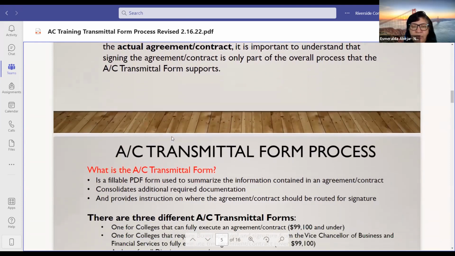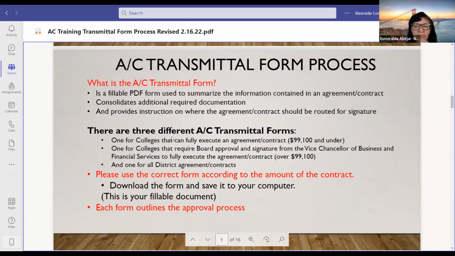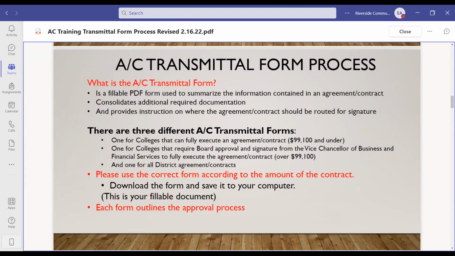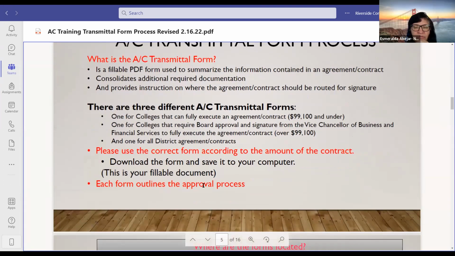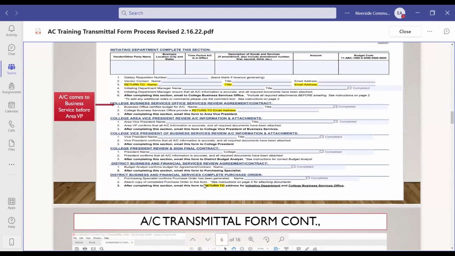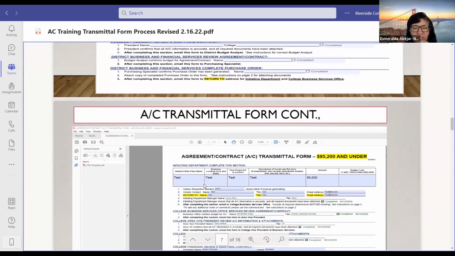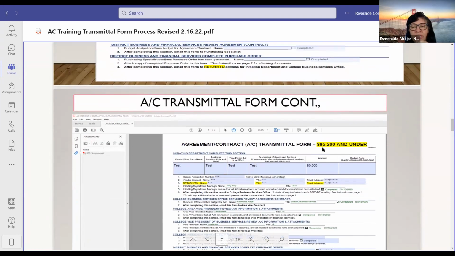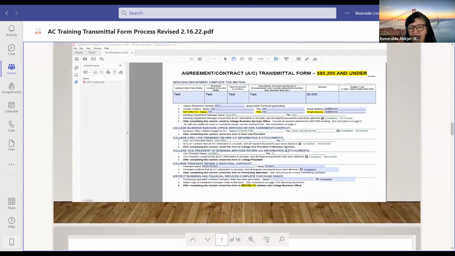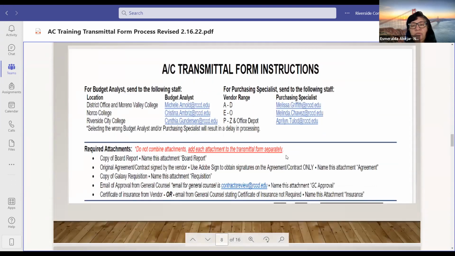I have the process here that I'm going to go through. I've already told you about the 99,100 and all that, right? How to download it, save it, and then you move forward. So let me just go through that. This is the form that I had in the presentation. This is the old form. We updated the form to read 99,100 already, and it's on the Teams site as well, in the Adobe Sign Teams site. Okay, so here are all the instructions.